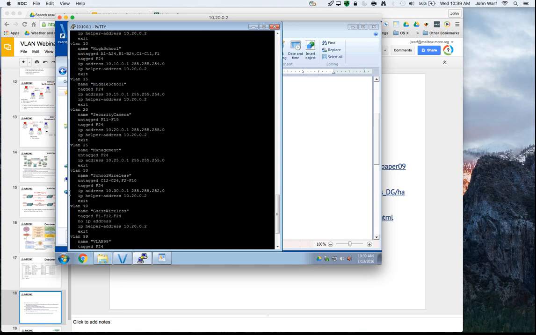And if I can scroll down, you'll notice that we have a school wireless where they have a different subnet. You'll notice they have a 252 there so that they can have more IP addresses for their school wireless. Now, untagged is C12 to C24. That's all their wireless access points that are directly connected to that switch.